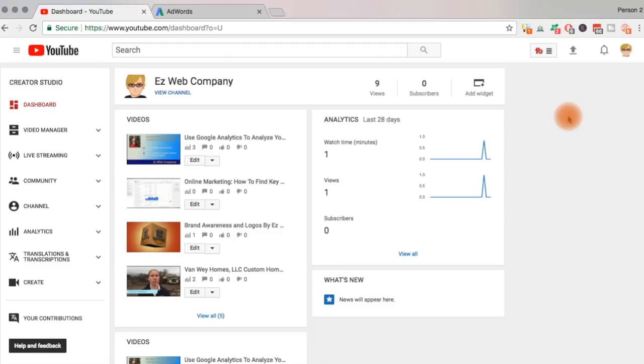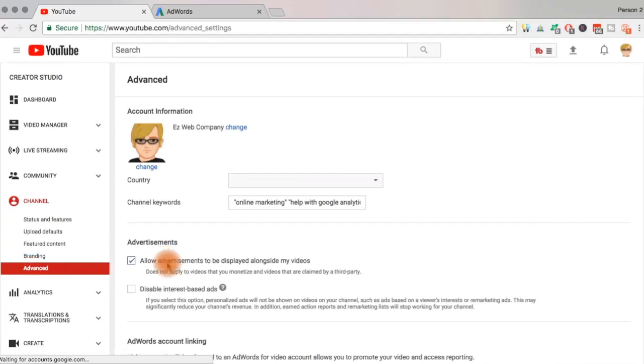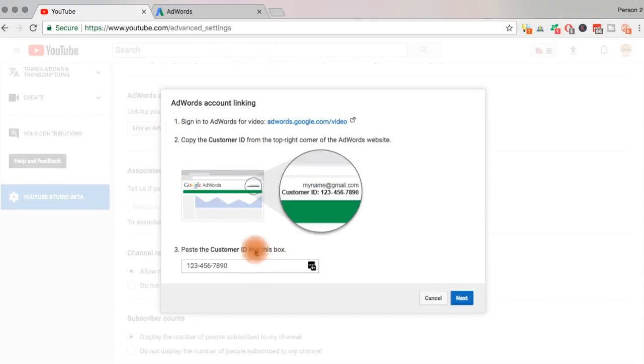In this tab, you've got your YouTube channel. Once you're logged in, you're going to click the Creator Studio. Once you have done that, then you're going to Channel. Then you're going to Advanced. Right there, link an AdWords account. Click that button. Now we're going to go over to your AdWords account.